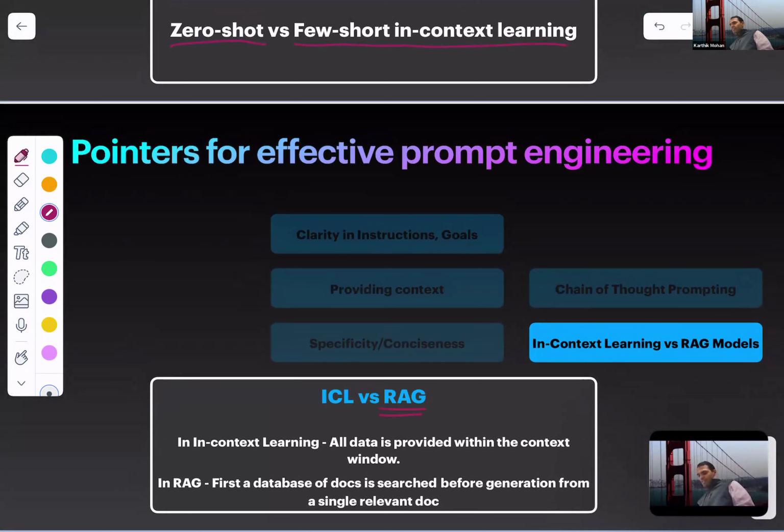The contrast to that is a RAG model. In context learning, all data is provided within the context window. But for RAG, you first have a database of docs that you search across, maybe with a cosine similarity search. I have this query, I have this question. Which document is the most relevant for me? I first extract that document, and then I pass that document in context to the LLM and say, here's a reference document, here's the question again, now give me the response.